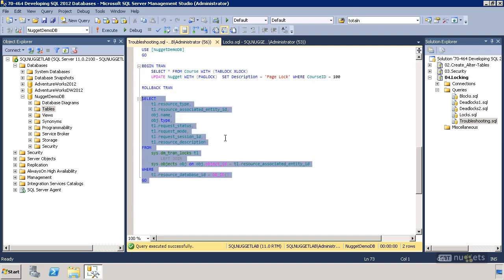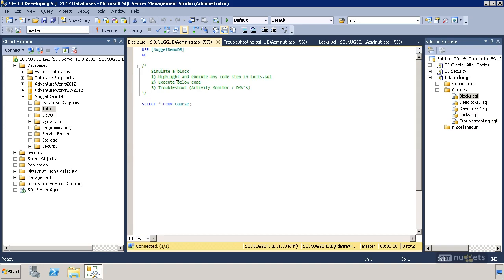Cool. No other locks. So let's open up our block SQL script. And what we're going to do here to simulate a block is we're going to highlight and execute any code, step, in locks.sql. Anything that has to do with the course, I should probably say. So you know what? Let's just say highlight and execute. I should say code step 1.